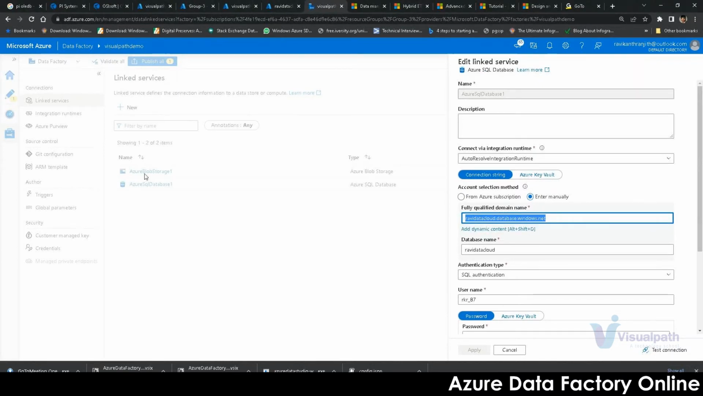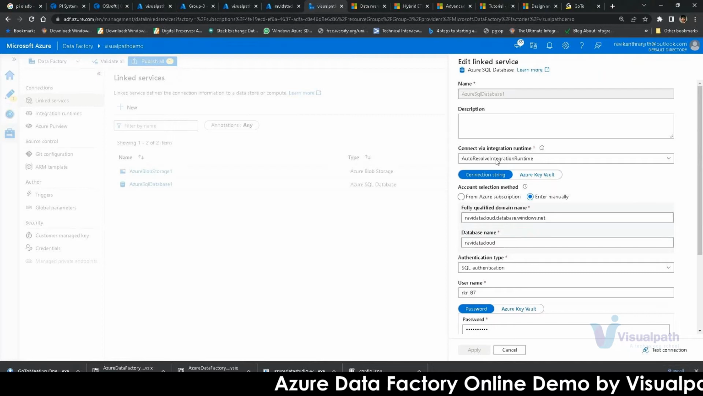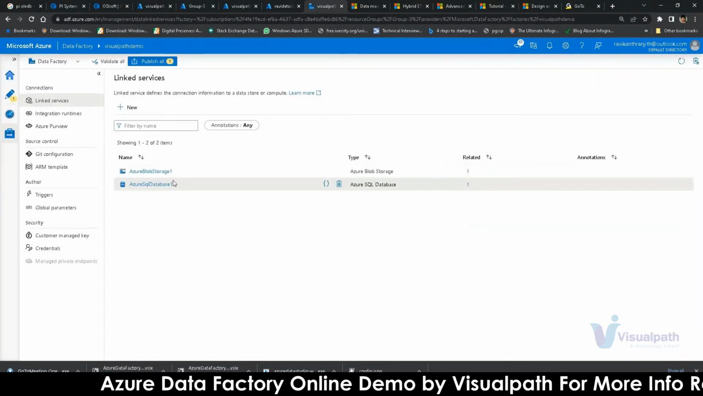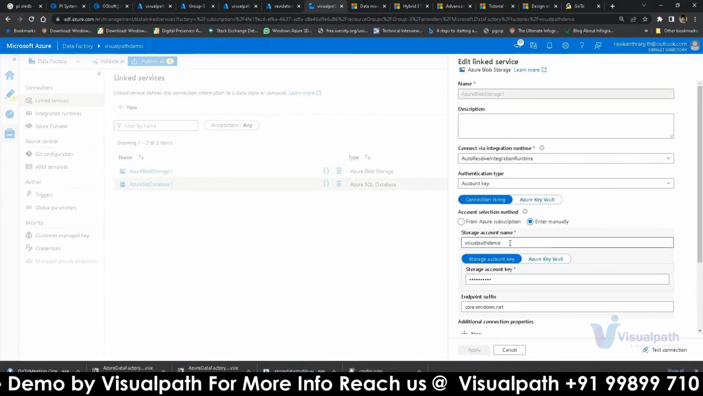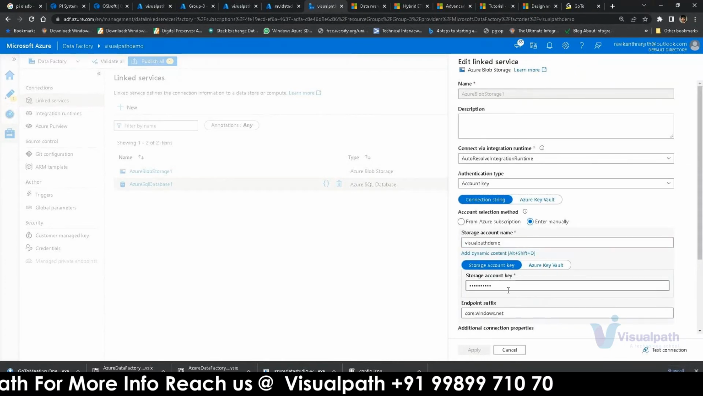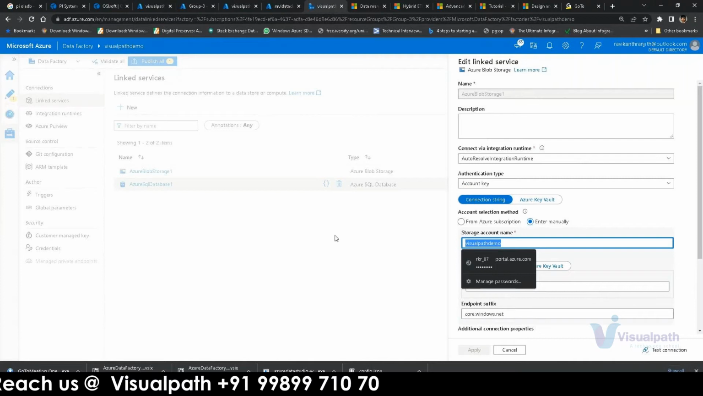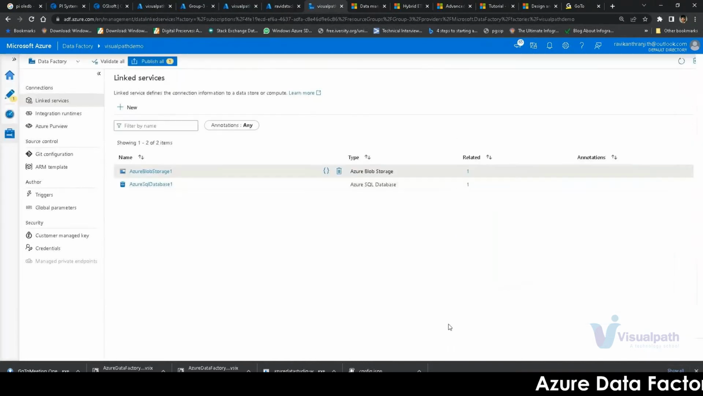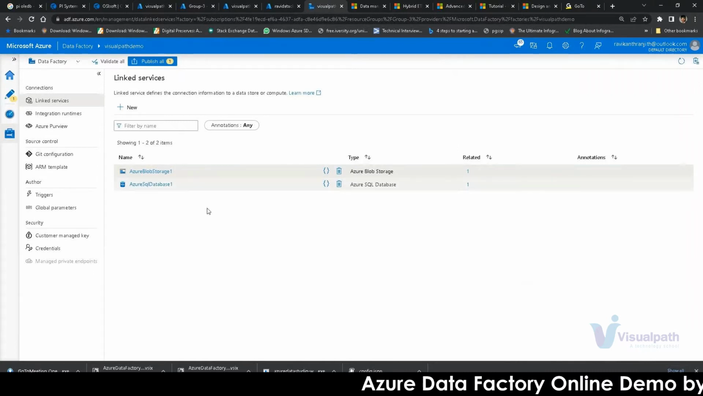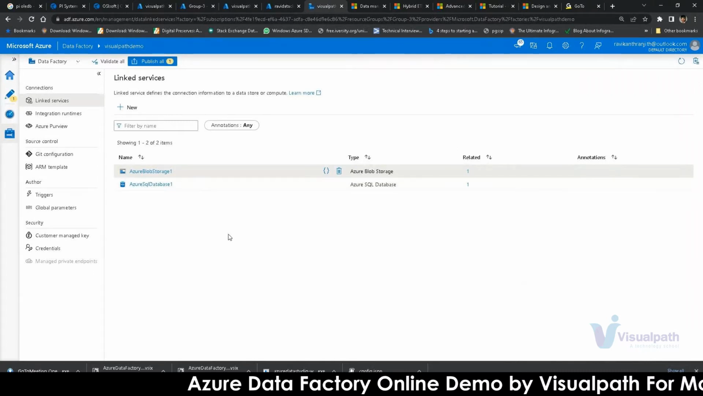And if I go to Blob, I'm just trying to give what that Blob has: what is the storage account name, what is the storage account key. So basically I'm defining the path, configuring the storage account name and all that. This is nothing but the linked service. Now you know where your source is and where your target is.